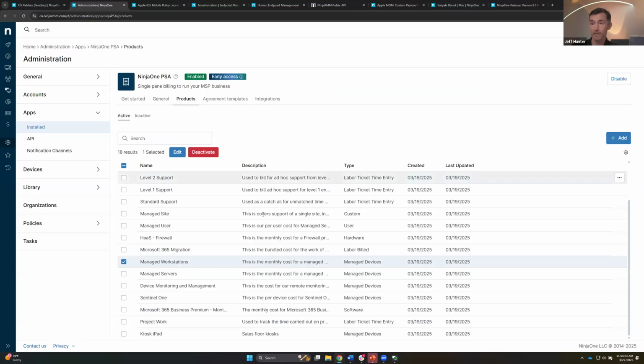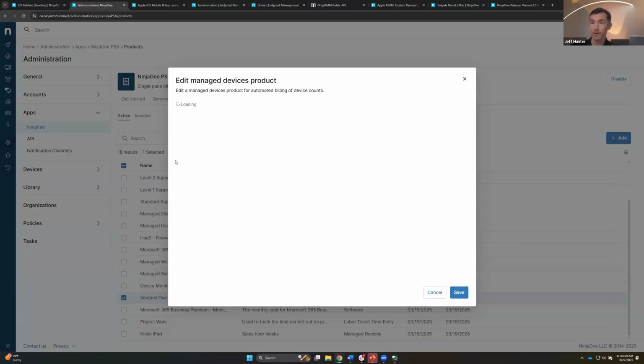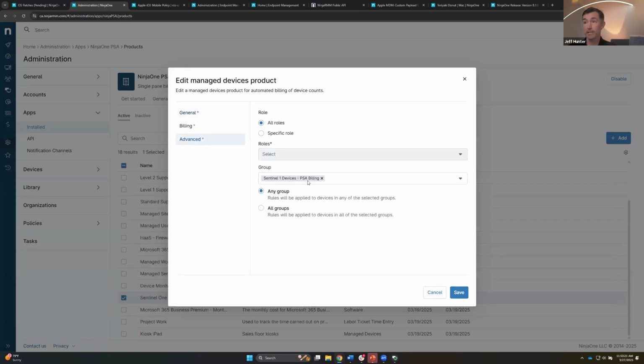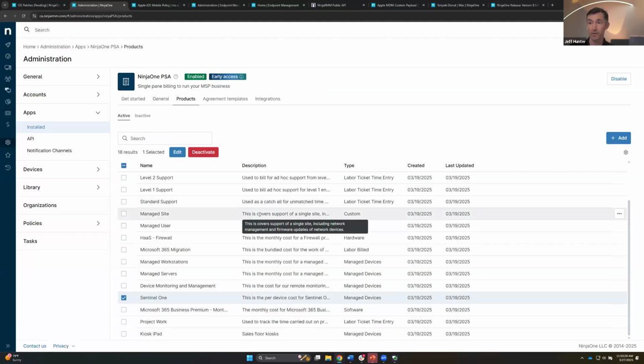Another example of this would be Sentinel-1. So right here, I can go ahead and say, if you have Sentinel-1 installed, then I want to go ahead and charge for the deployment of Sentinel-1. So this is really handy. You build all these various products here.